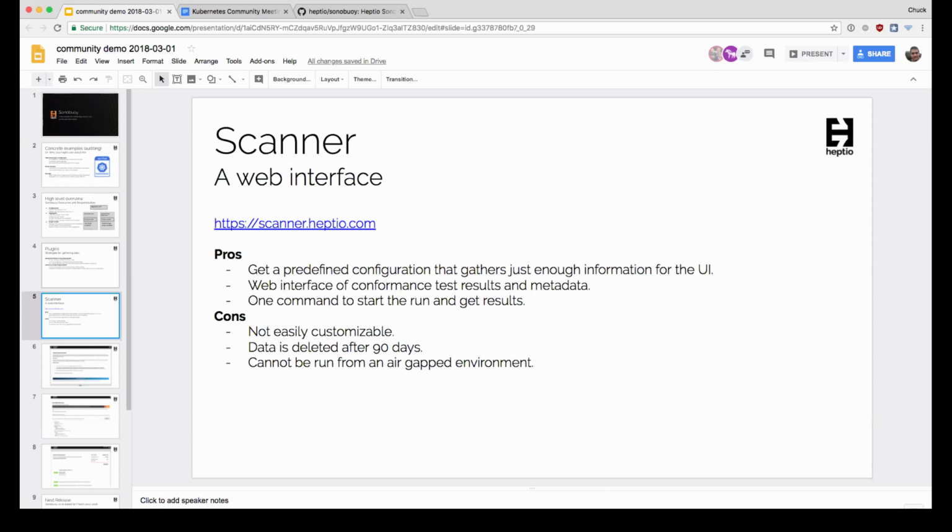Unfortunately, it's not easily customizable. It is customizable, but it's not super easy to do. The data gets deleted after 90 days, which may or may not be a pro or con.